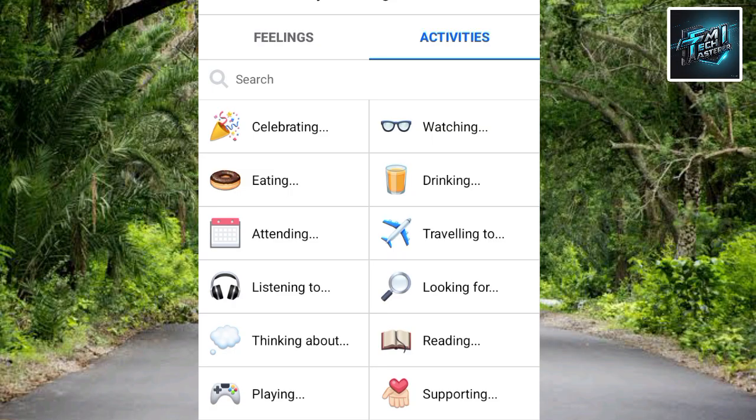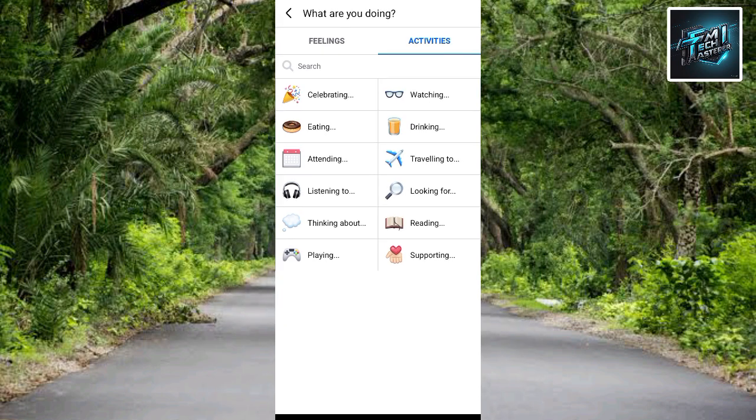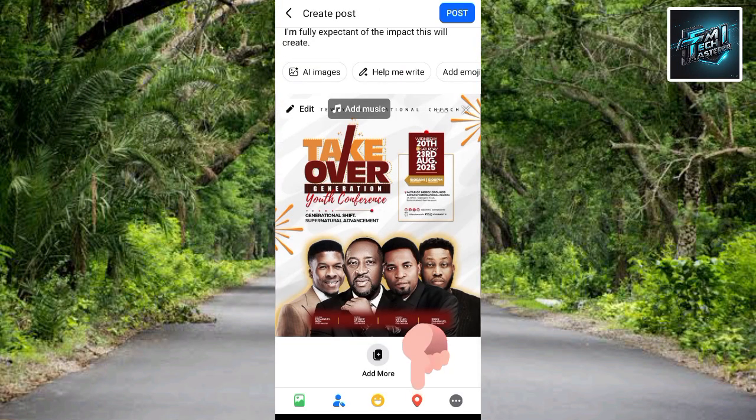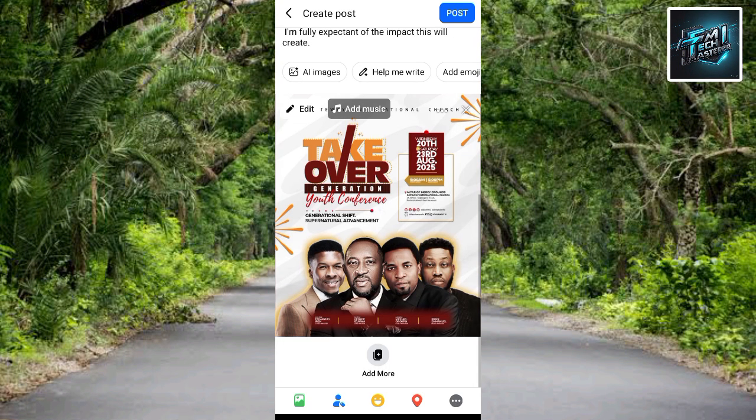So guys, this is how it works. So you can select from the feelings and also from the activity, but I don't want to select any, so let me go back now. Then after that, you can see the location icon. So if you want to select the location from where you're posting, you can tap on location right away. You'll be able to select your location, but I don't want to add my location, so let me go back now. And also let me tap on the more icon, so we're going to see more options.